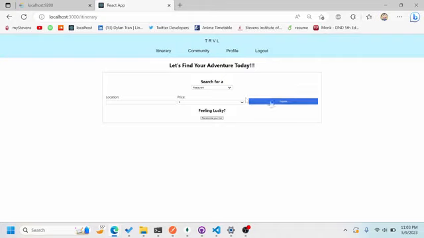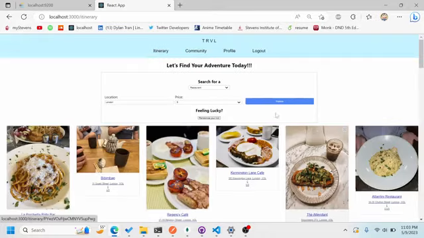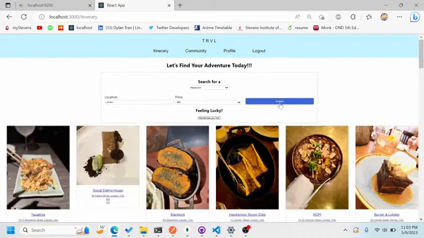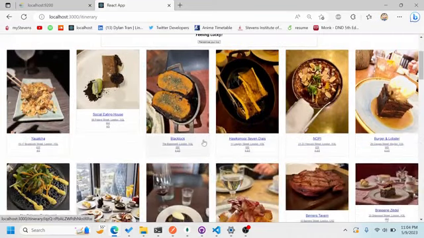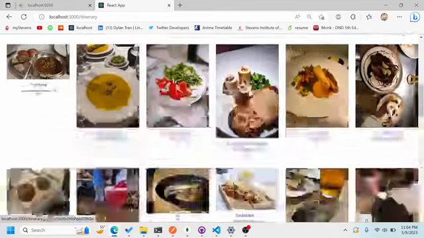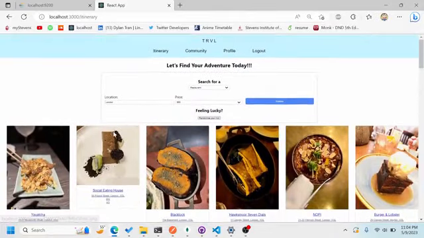Go back to the search, and we'll try a different location now. Let's try London. So it's not just domestic locations, but also international. And we can also try a different price point. Let's try three dollar signs. Hit explore, and it'll give you three dollar sign places. And you can also see it gives you the ratings, the address, and pictures of the different restaurants.